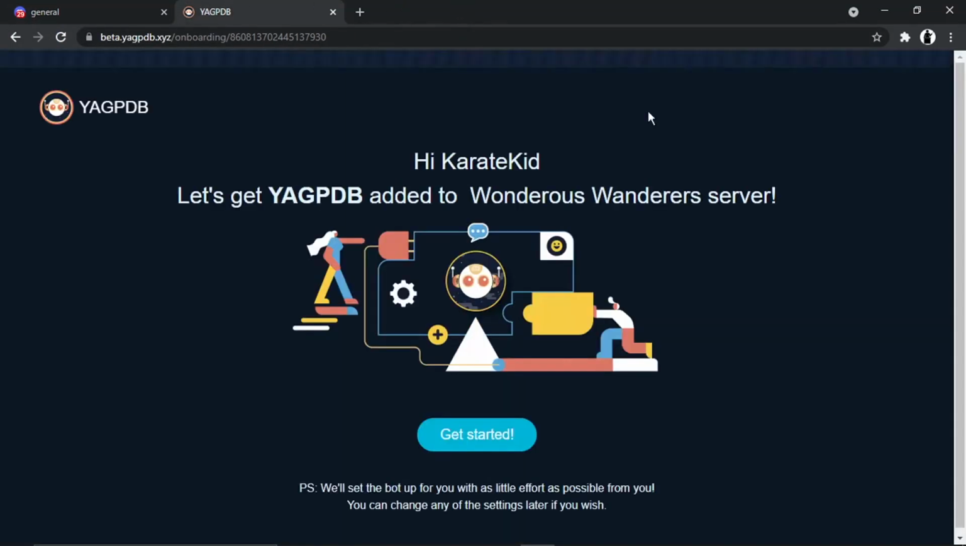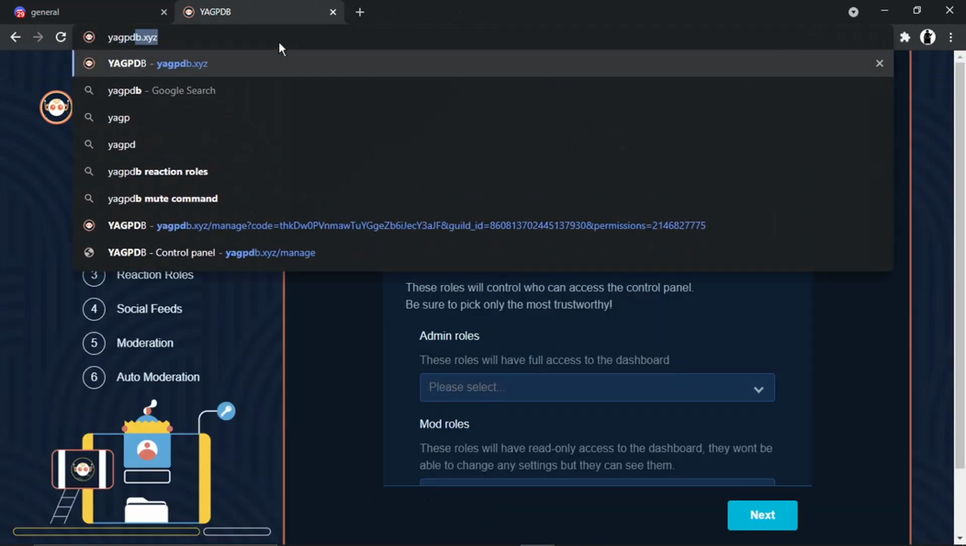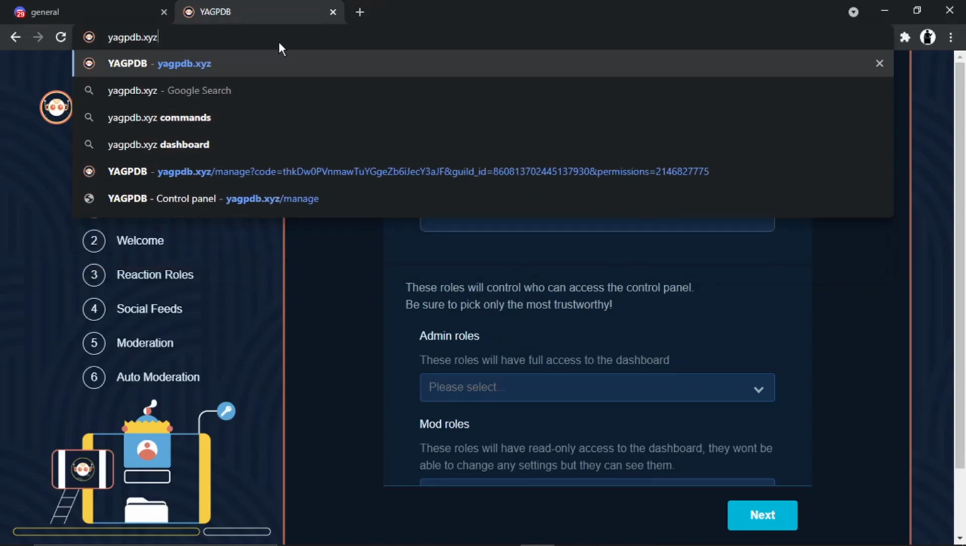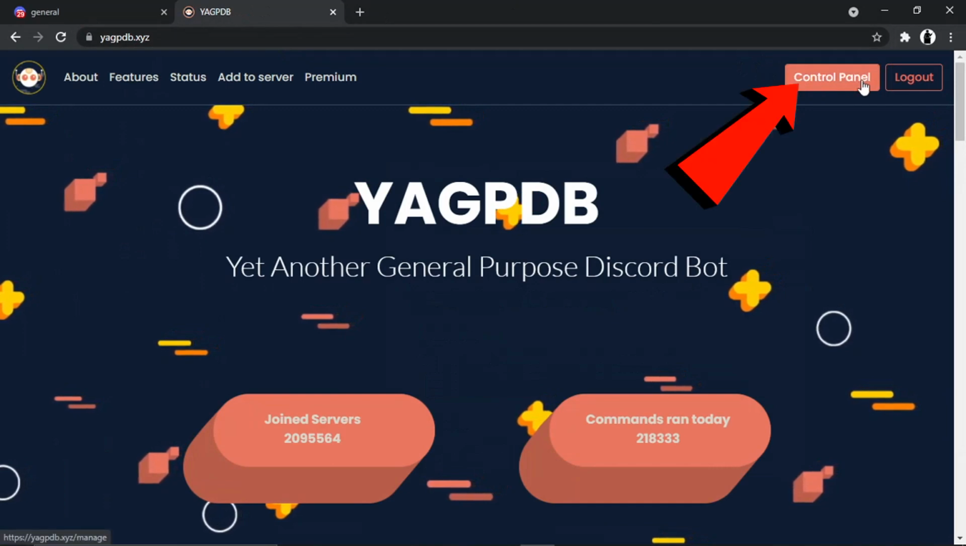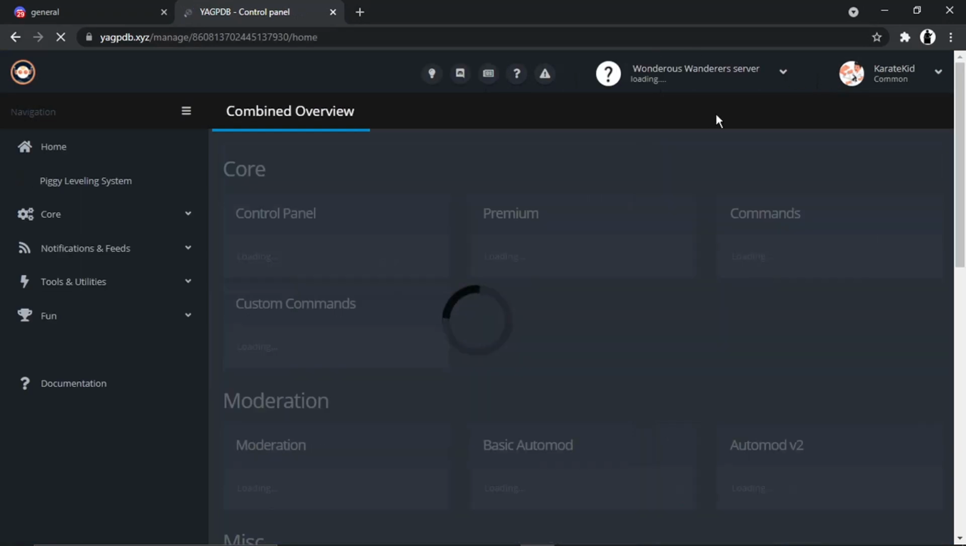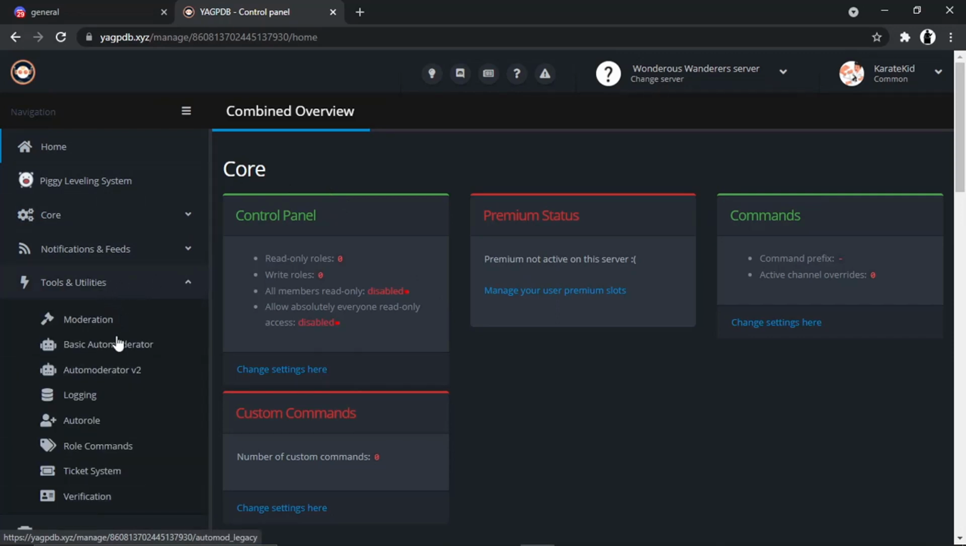What we're going to do now is come back to the control panel. So we want to come back to YAGPDB.xyz, and you'll see in the top right hand corner it says control panel. It might ask you to log in if you're not. Then again you just select your server from the drop down menu. So this is what we're going to do then. We need to come to this menu on the left hand side, and click onto this one which says Tools and Utilities. Then come down and click onto Auto Role.